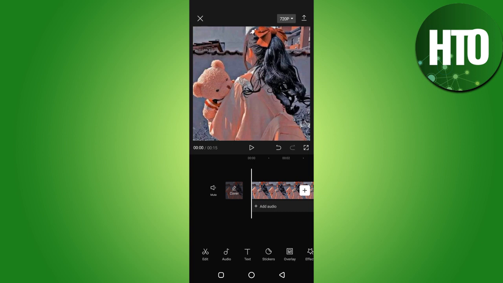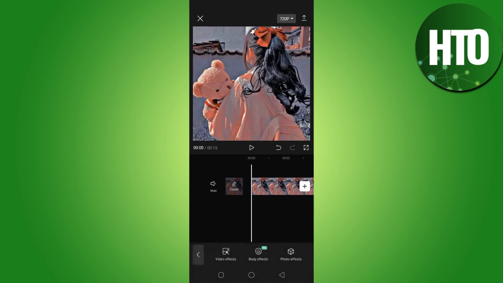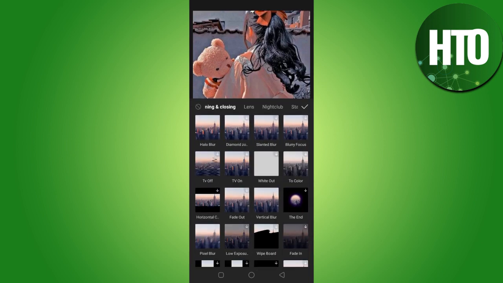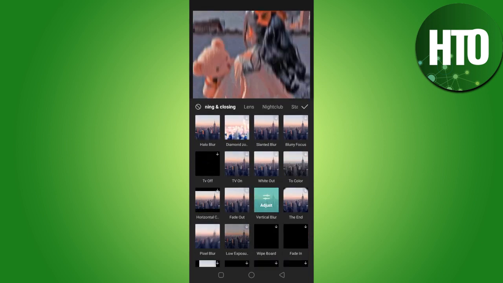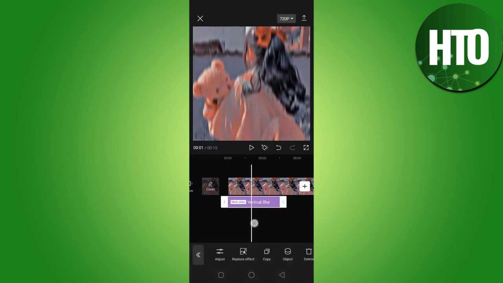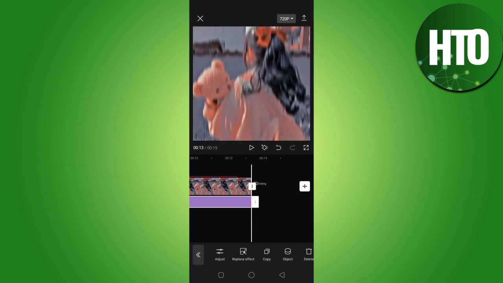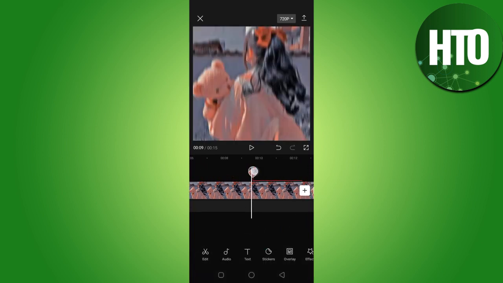First of all, you have to go on your CapCut, and here you have to select a video, and then you have to go on its effects. Here is the video effect. You have to select a blur effect which is suitable for your video. I am adding a vertical blur. You have to add a blur effect according to your video or the photo.